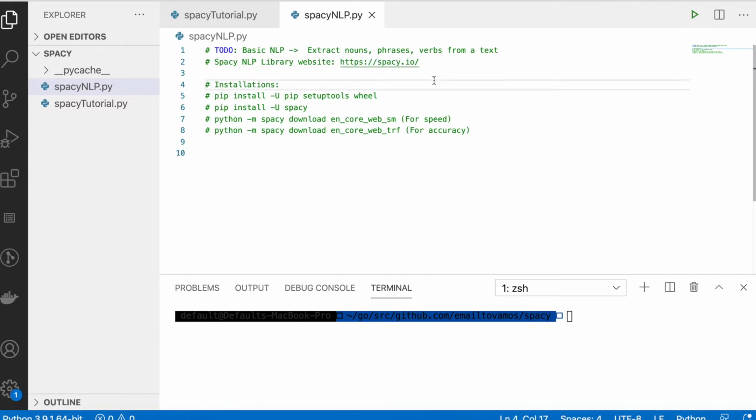The first thing is installation. I'm assuming you already have Python installed on your computer. Once you have, you install Spacy using these couple of pip install commands. The first one is for some setup tools, and the next one is actually installing Spacy. Once that is done, you need to download the model file.